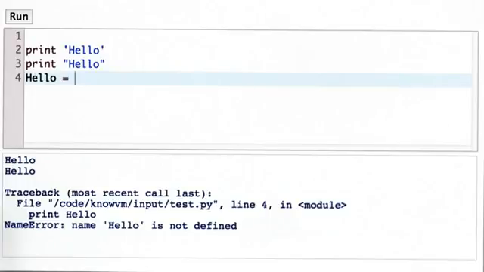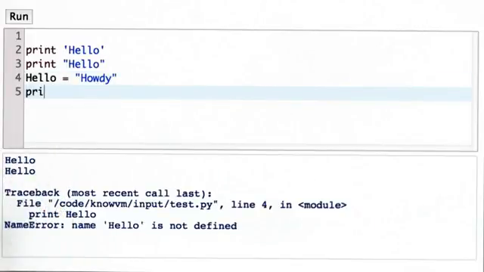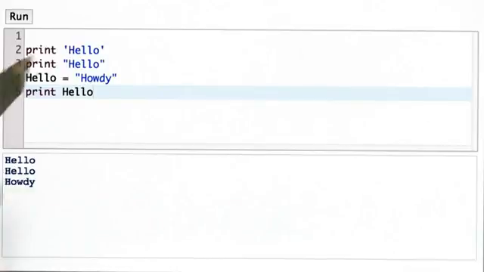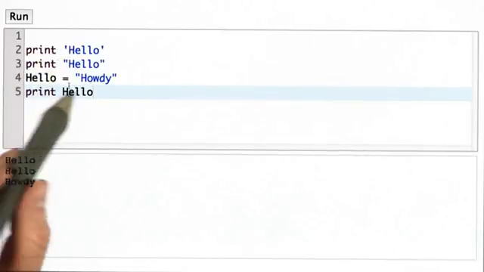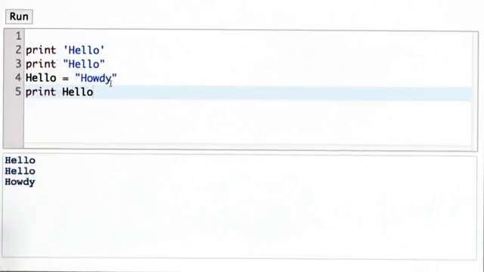If I wanted to, I could define a variable named hello. Let's make hello refer to the string howdy. And now when I print hello, it works. I see the first two prints that printed hello. Now when I print the variable hello, well, that refers to the string howdy, and I see howdy as the result.